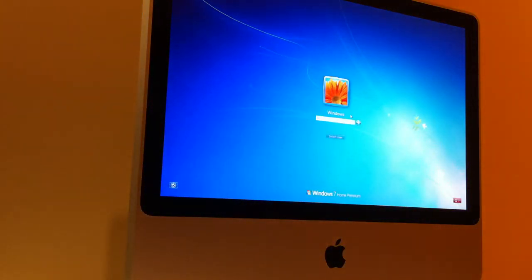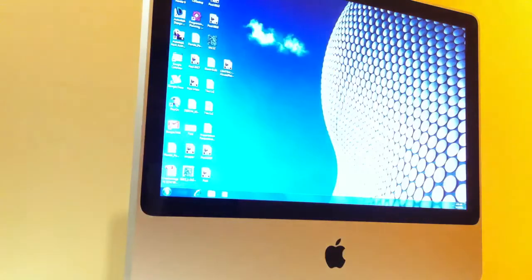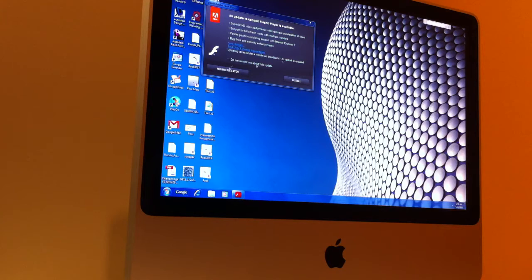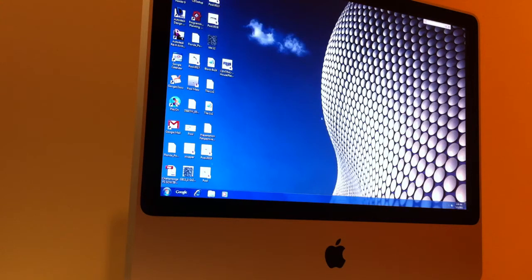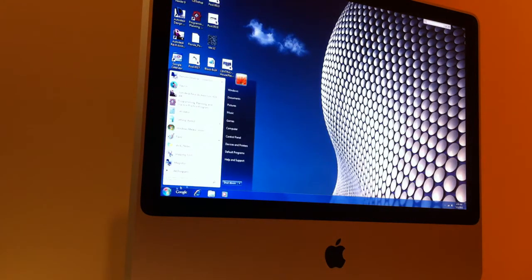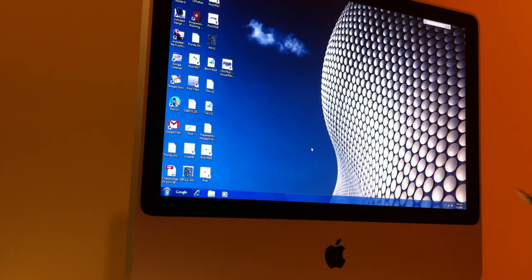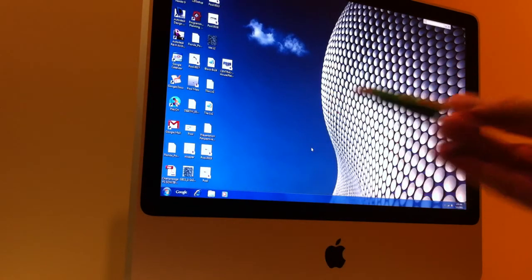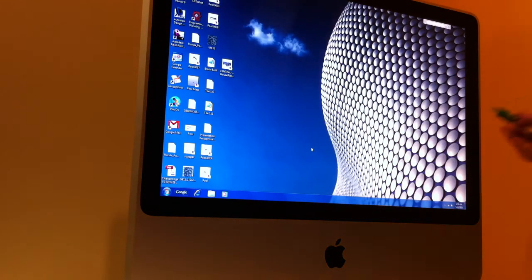So Windows started. Just like a normal Windows screen, start bar and all that stuff. I'm going to stick the flash drive in the back and see what happens.